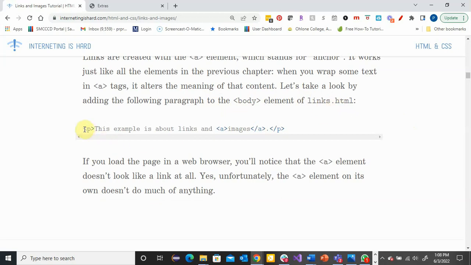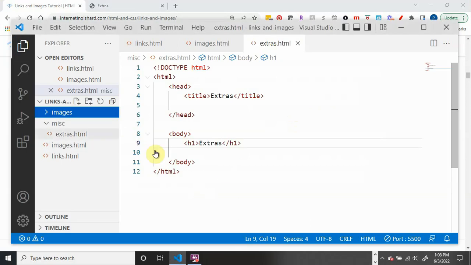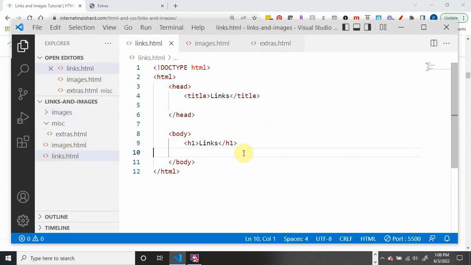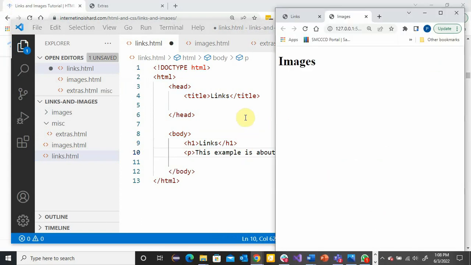Now again, just to make things easier here in the video, I'm going to copy a lot of this text, but I would really recommend that you type it in. So we're going to put this into the body element of links.html. So let me go over here. Here's my links.html page. So in the body, I'm going to put this here. So let me bring that page up so we can see what's going on as we save it.